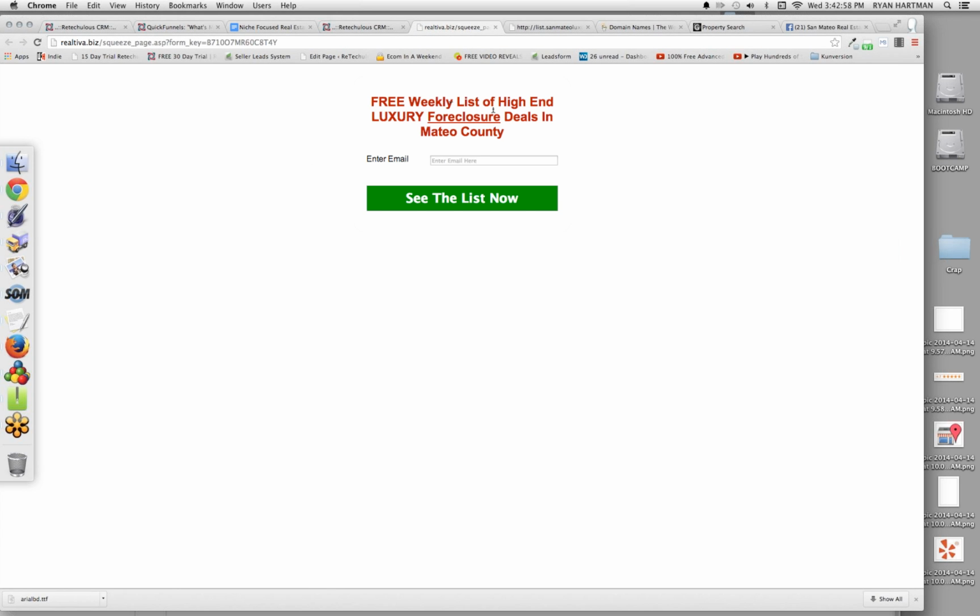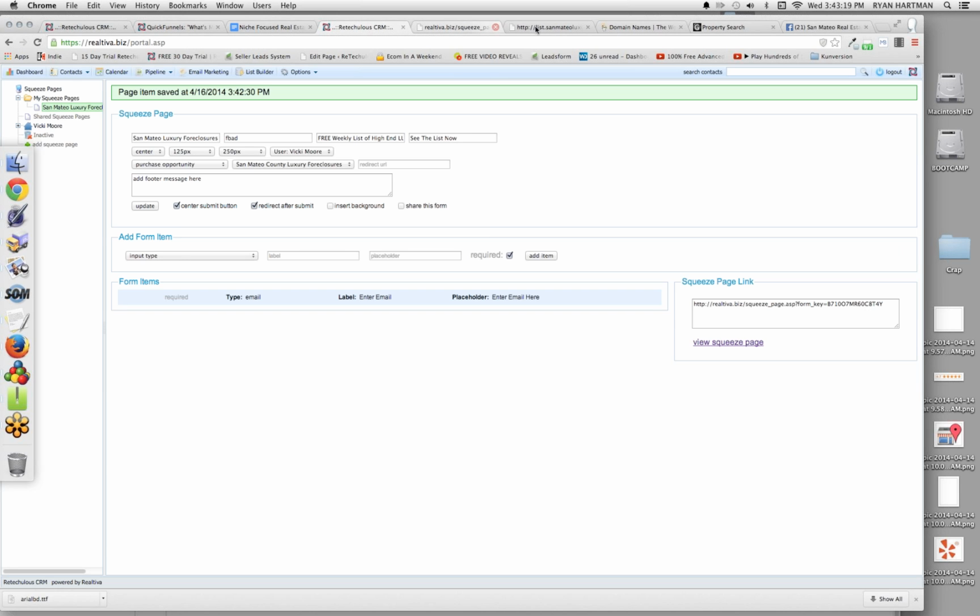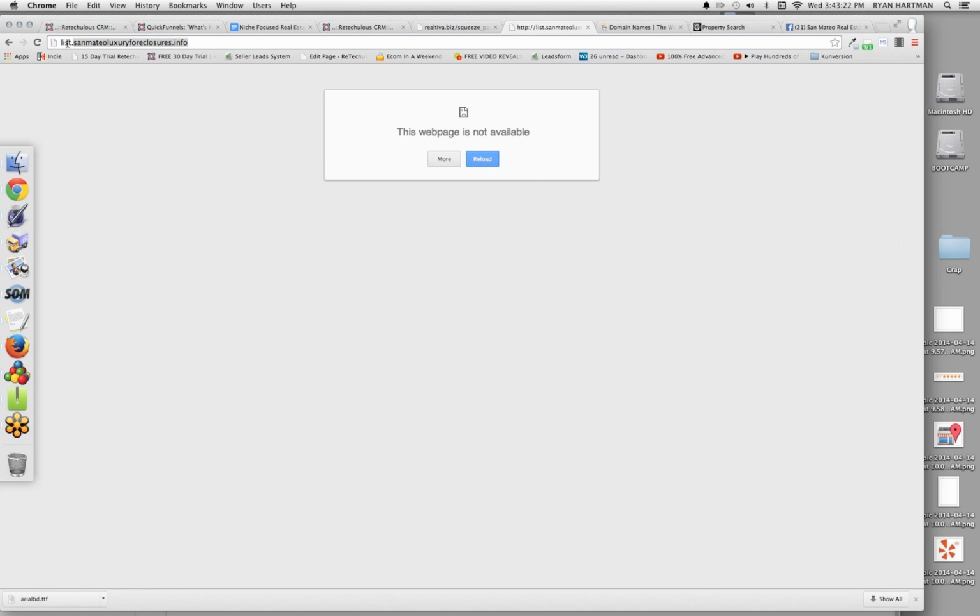There we go. Free weekly list of high-end luxury foreclosure deals in San Mateo County. That looks clean, right? It's got a white background, no big deal. We were able to do an underline tag with HTML and kind of play with that. And then if we wanted to, we can put a nice luxury background in here. And I want to show you guys how to do that. Okay, I think it's fun stuff. If anything else, it's just fun, and it'll make your page pop.